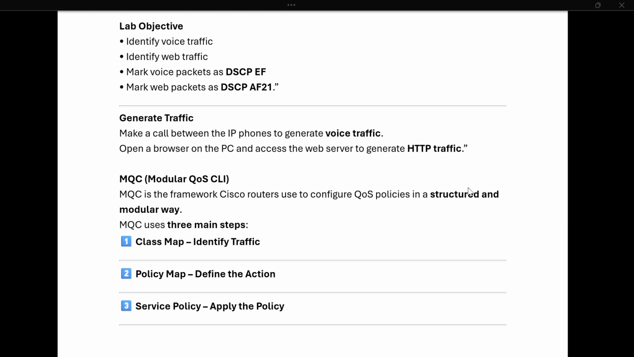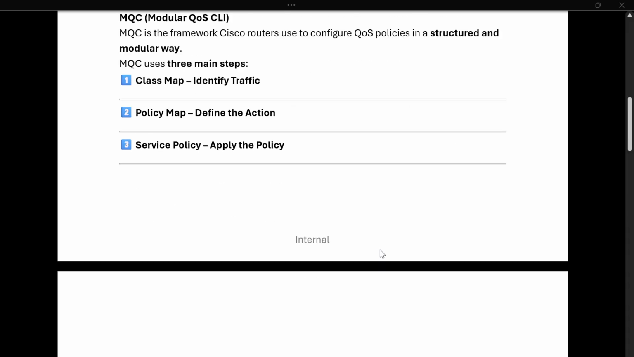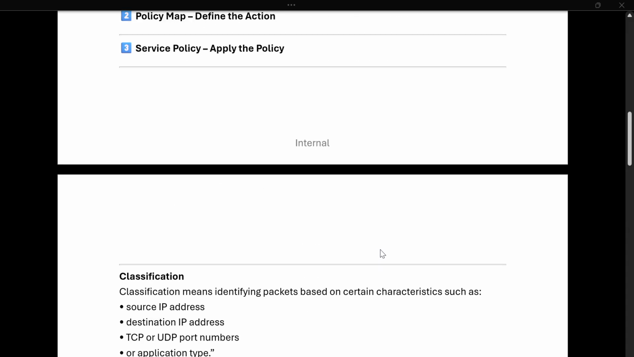Then we have policy map. Next we define what action to take on that traffic, and that is done by policy map. For example, mark packets with DSCP value, police the traffic, shape the traffic, or place traffic in a queue. This is all done using policy map. And the third we have is service policy. After these two steps, finally we apply the policy to an interface so that it affects the real traffic. This is done by using the service-policy command. So in this lab, we'll use MQC to classify voice traffic, classify web traffic, and then mark packets with DSCP value.